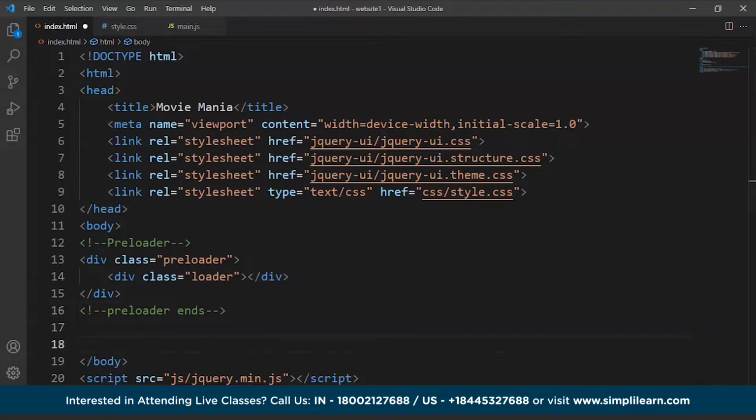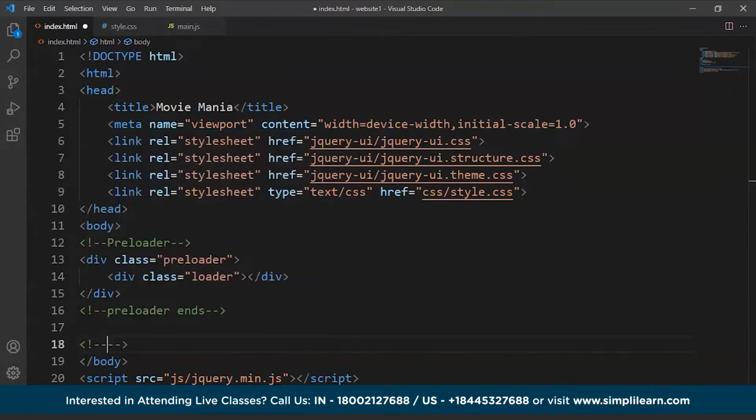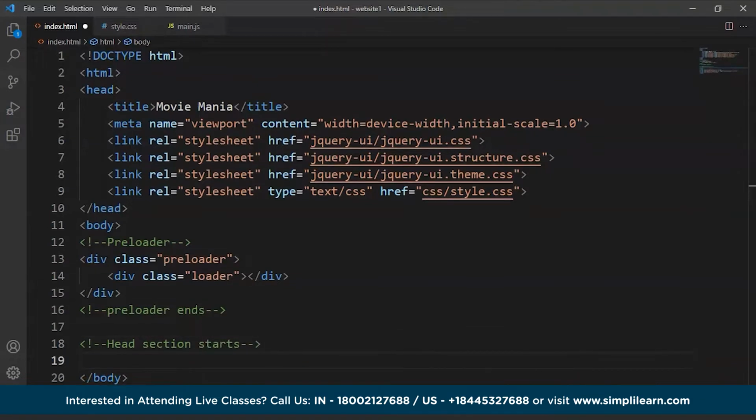Now the next thing we have to do is we have to start writing the code for the head section of a website. So we'll write here head section starts. So now we'll write the code over here for the head section. So the first thing we have to write here is we have to take the header tag.